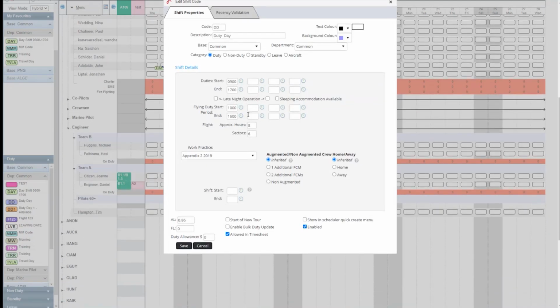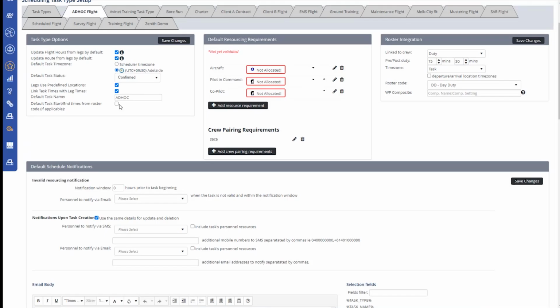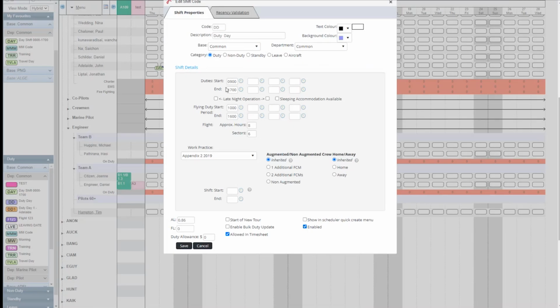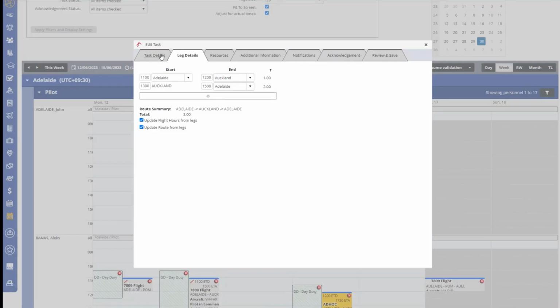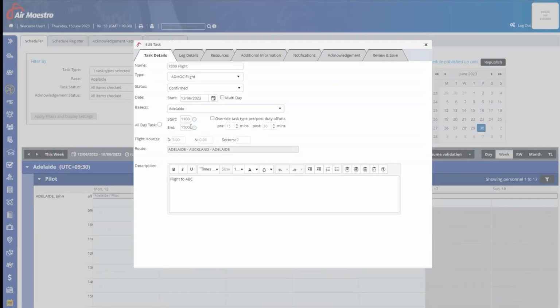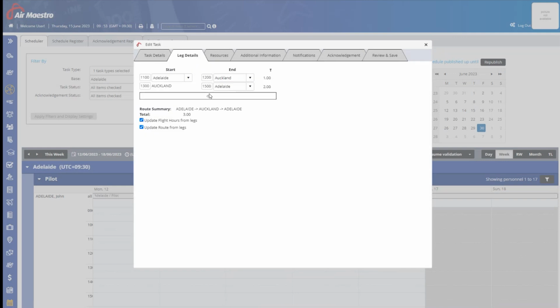So at the moment, by default, we've got it say that the duties is going to be like 9 to 5. So if we were to tick this box, it will always say that the task start and end would be 9 to 5. Otherwise, it's going to override those times with whatever we've entered in the task start and end in here, which could be affected by these legs as well if we've got the boxes ticked.